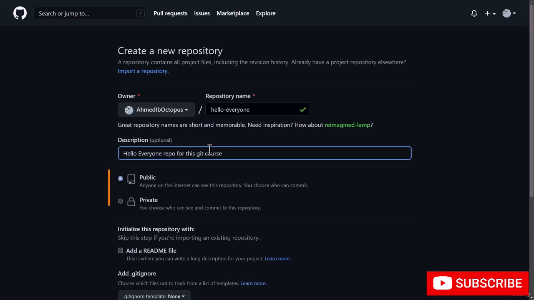Then you can see we have two access options, public and private. You can use the public option if you want this repository to be viewable for anyone. Anyone can see this repository on the internet. Or you can choose private if you want to choose who should be able to view this repository. For this repository here, we choose public.